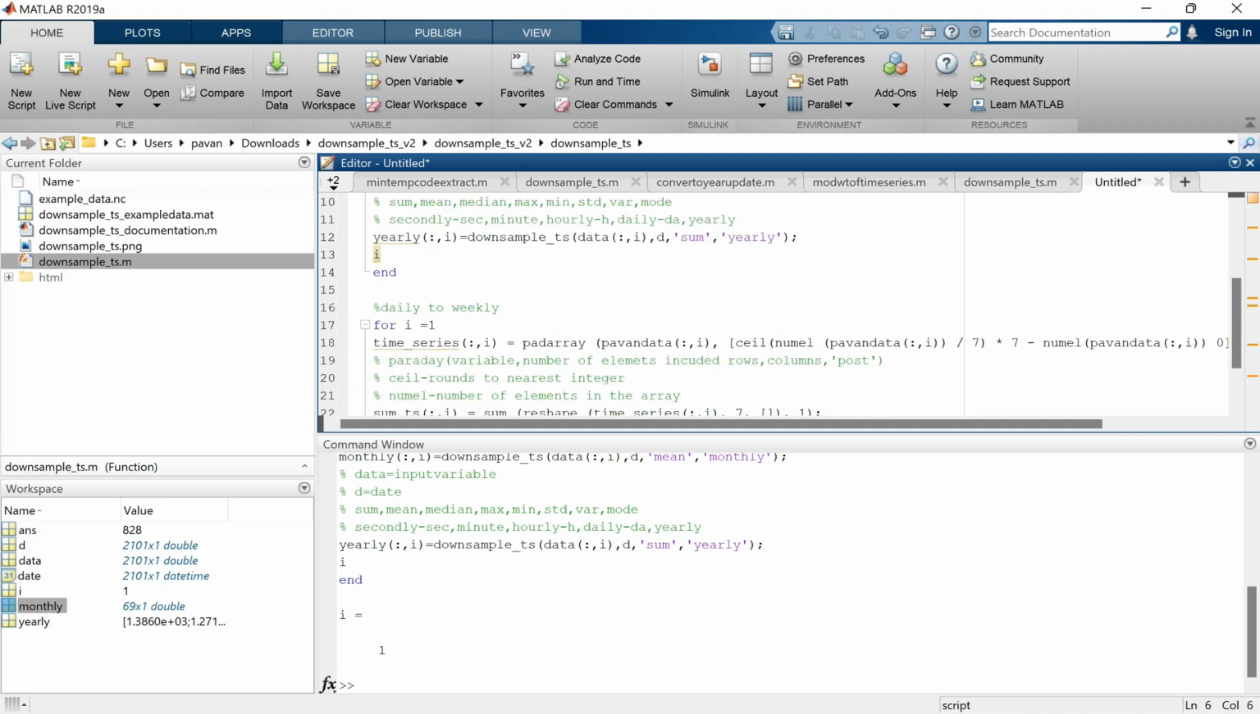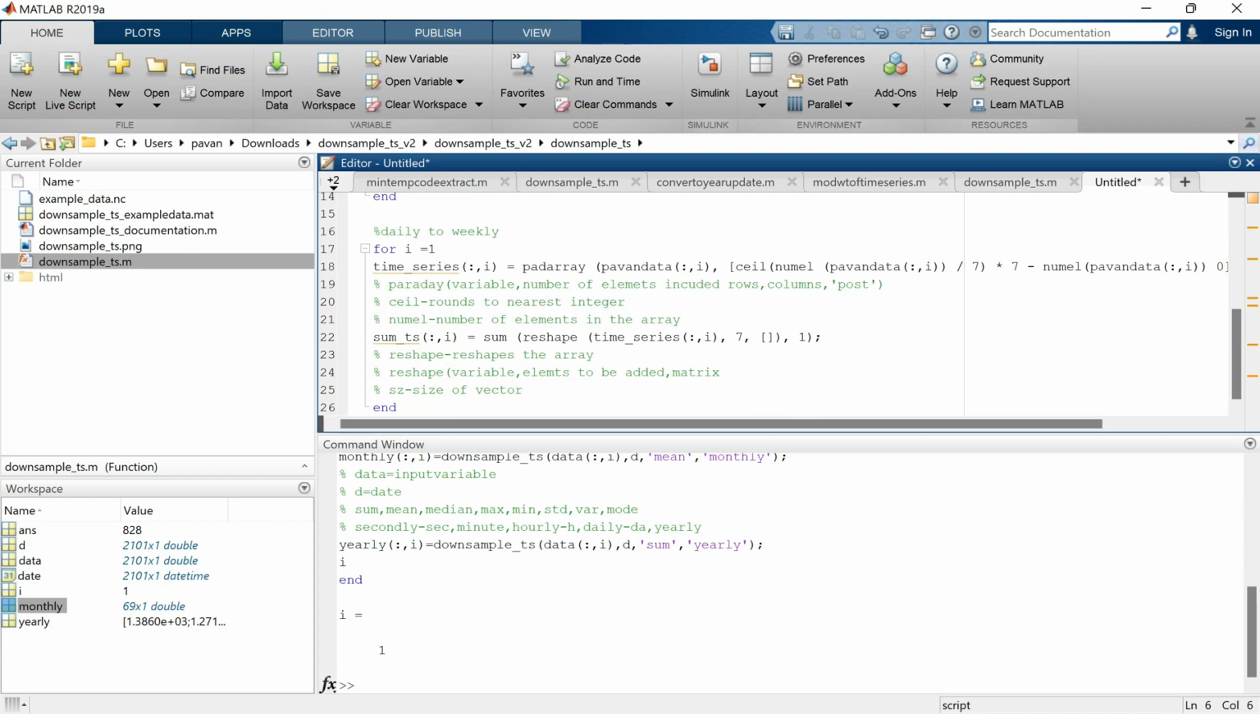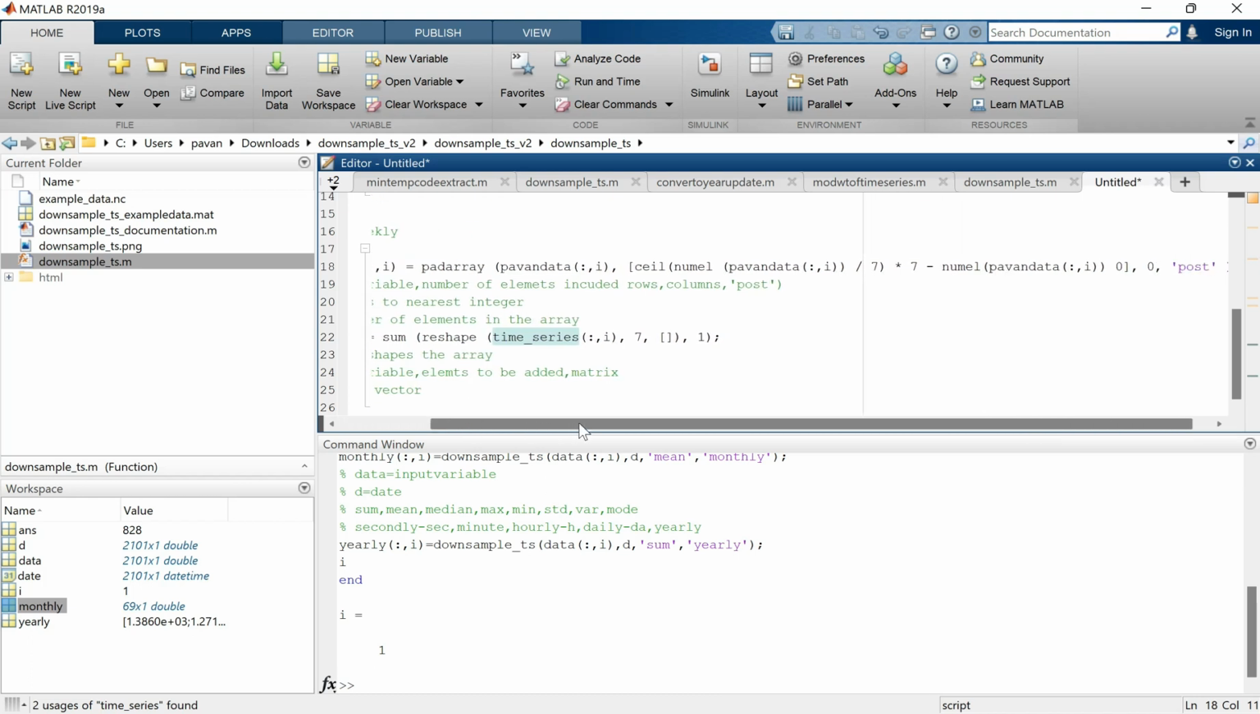But if you want to convert daily data to weekly, how can we do that? So for that, again I've written a for loop, although you can omit it if you have only one variable, but if you have multiple you can put it for n number of variables you want to analyze. So let's come to the second line. Here we are saying time series. So this is the name which I want the data to be saved as. And if you see here, there is a lot of code involved.